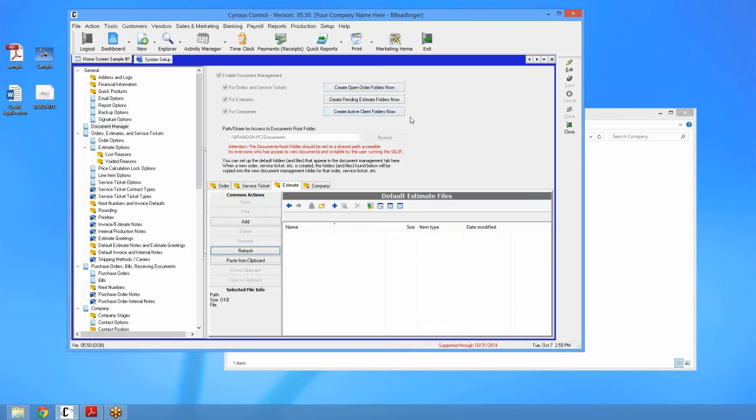Now we don't create them for prospects on the fly, particularly because we found in our research that lots and lots of customers could have 10, 15, 20,000 prospects in there from different lists that they've purchased over the years. We don't want to go creating a whole bunch of empty folders all over the place for people you may never do business with.